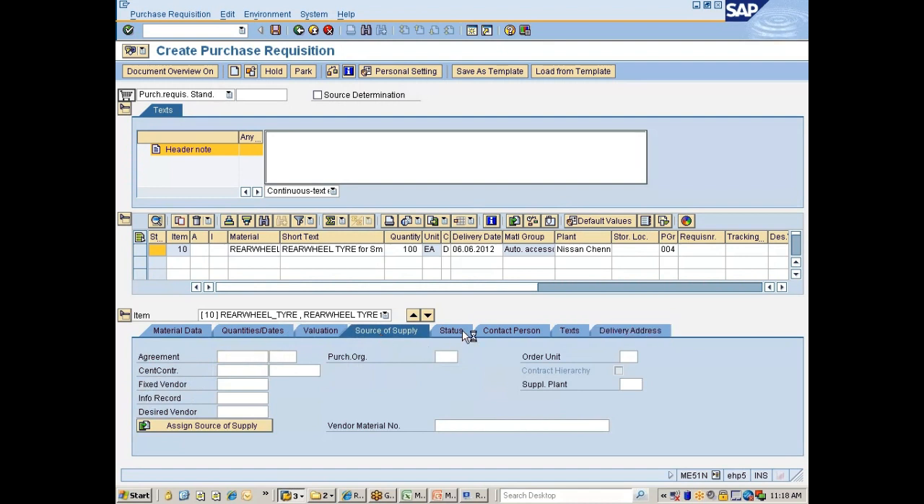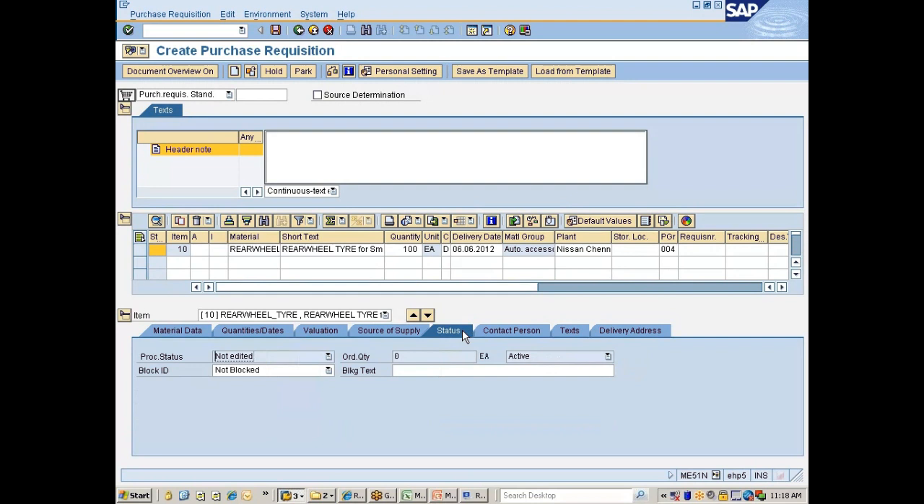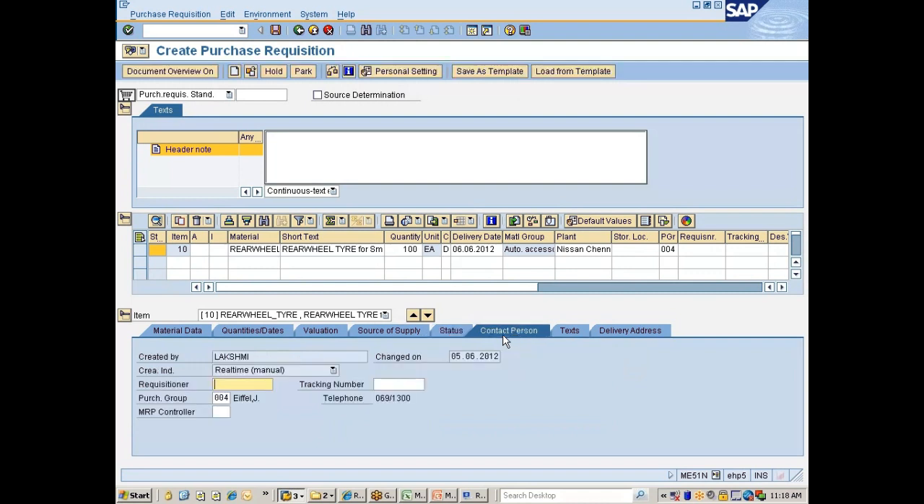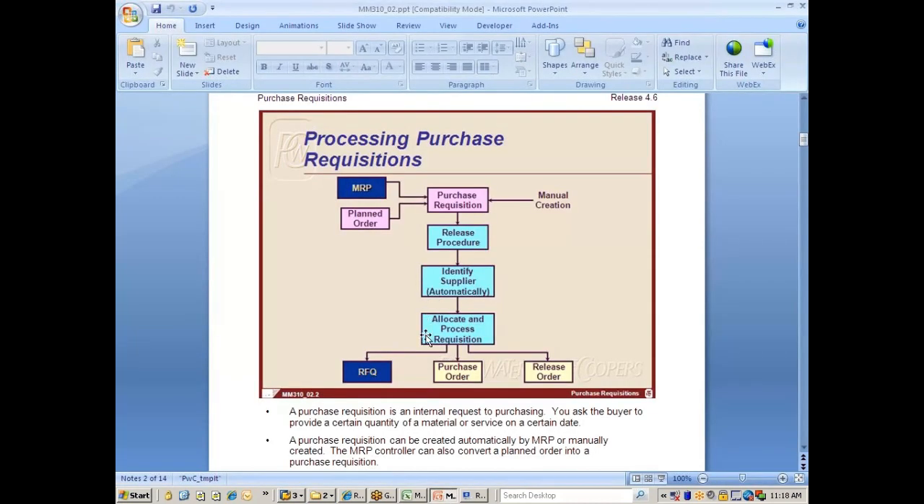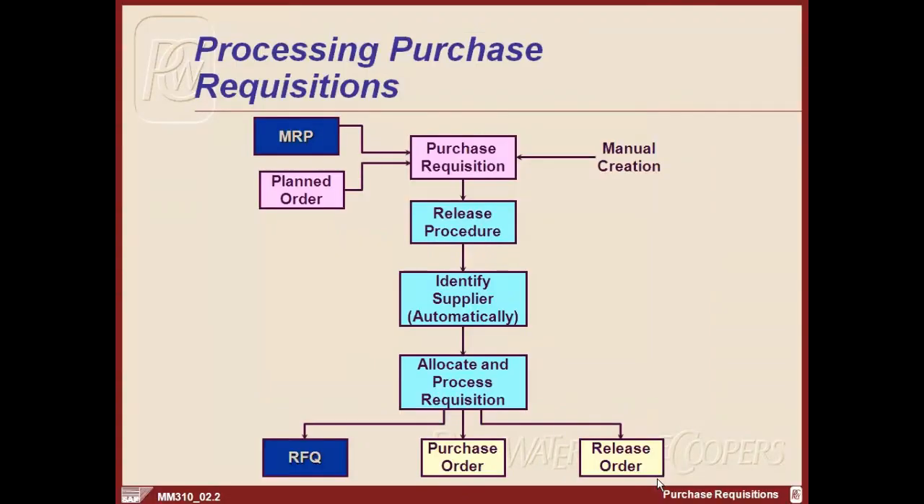Now if you go into status, or rather contact person, you could see here processing status not edited, blocked ID, so on and so forth. If you go into contact person, you could see whether this is created manually, automatically, whatever. You see here creation indicator, real-time manual, created by Lakshmi, the user ID, purchasing group 004, MRP controller, etc. information, and then you go and save it. So this is what we call processing of requisitions.